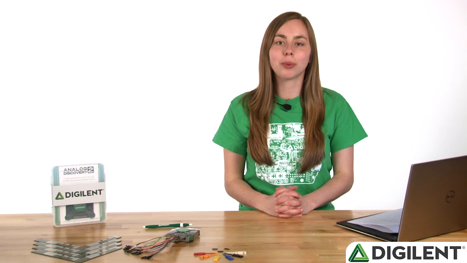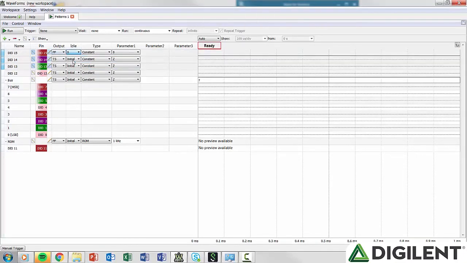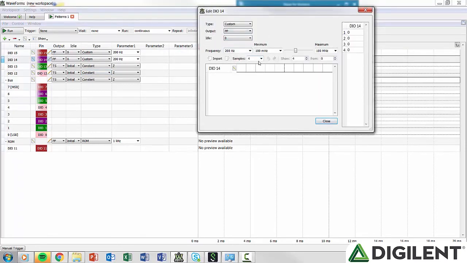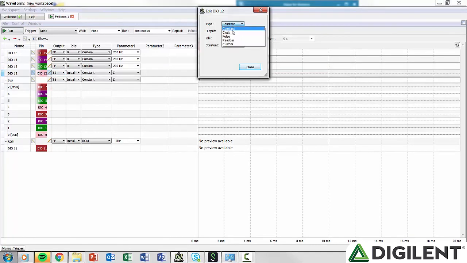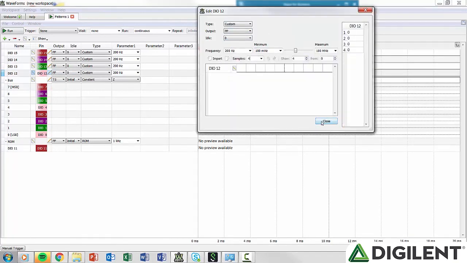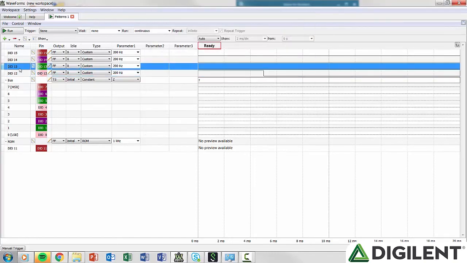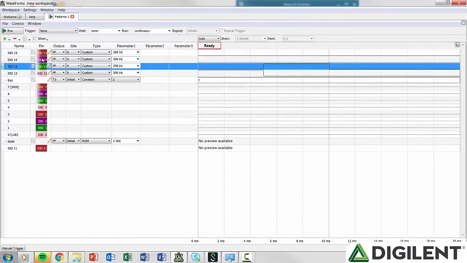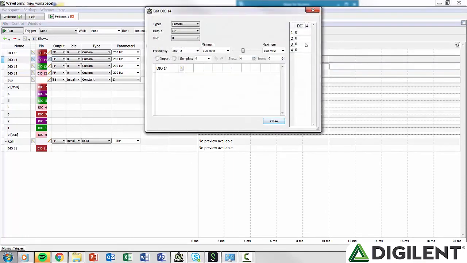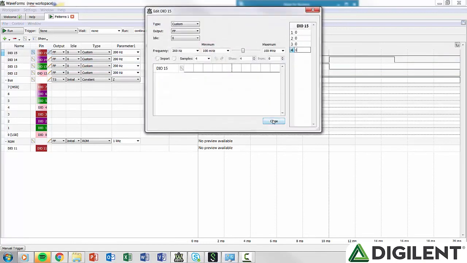Now that we've gone through all the parameters, let's do an example. Using the parameters window for each channel, set IO 15 through 12 to PP output, 0 idle, custom type, 200 Hz frequency, and 4 samples. For DIO 12, set sample 1 to 1 and leave the other samples at 0. The remaining three channels are set similarly. For DIO 13, set sample 2 to 1, for DIO 14, set sample 3 to 1, and for DIO 15, set sample 4 to 1.